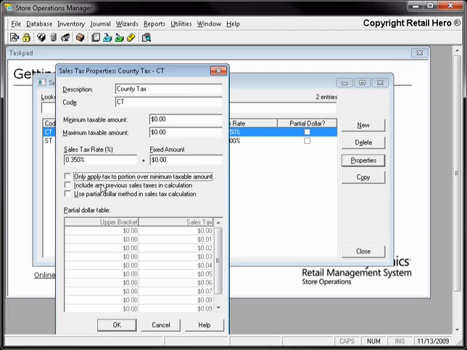Include any previous sales tax in calculation would apply taxes based on the item price and taxes resulting from previous sales tax codes. The order in which they are applied is determined in the item tax setup, which we will view later. Checking the Use Partial Dollar method in Sales Tax Calculation box will allow the use of a partial dollar table to determine taxation. Check your local state tax laws to see if this applies.